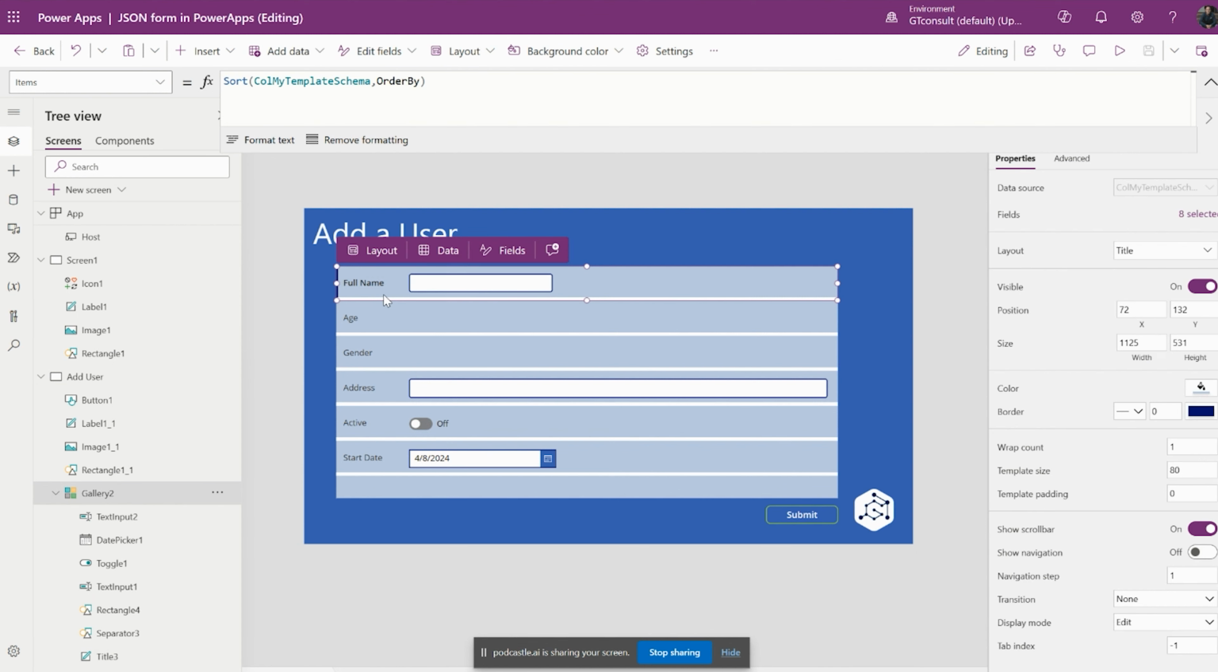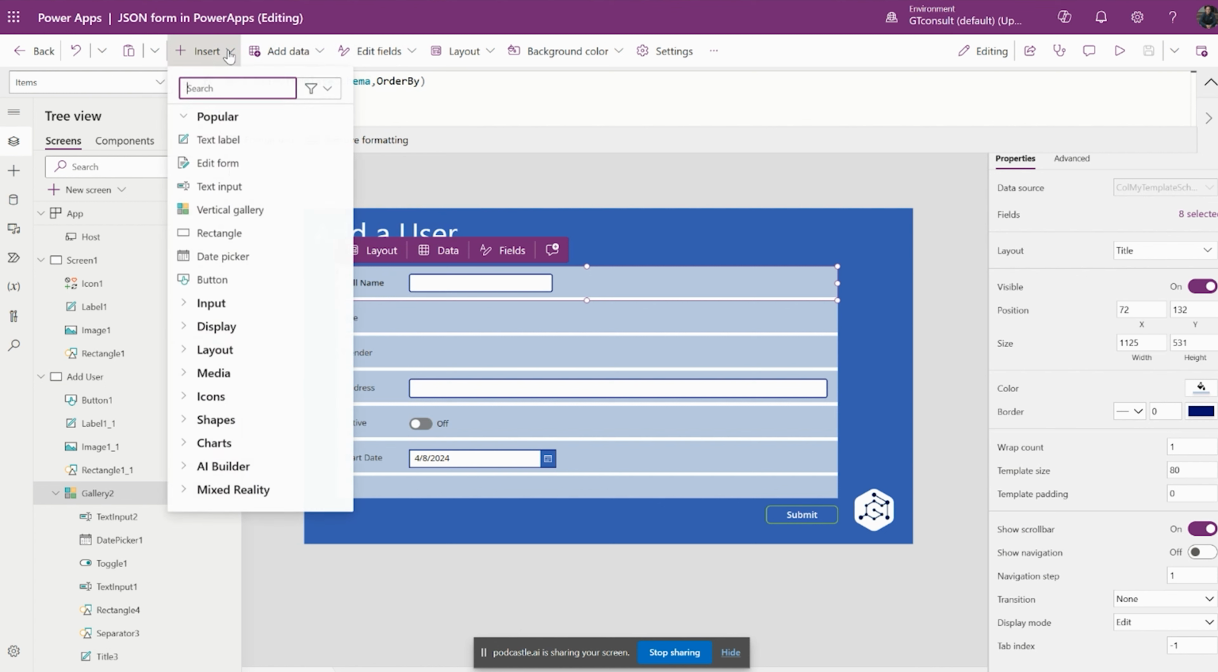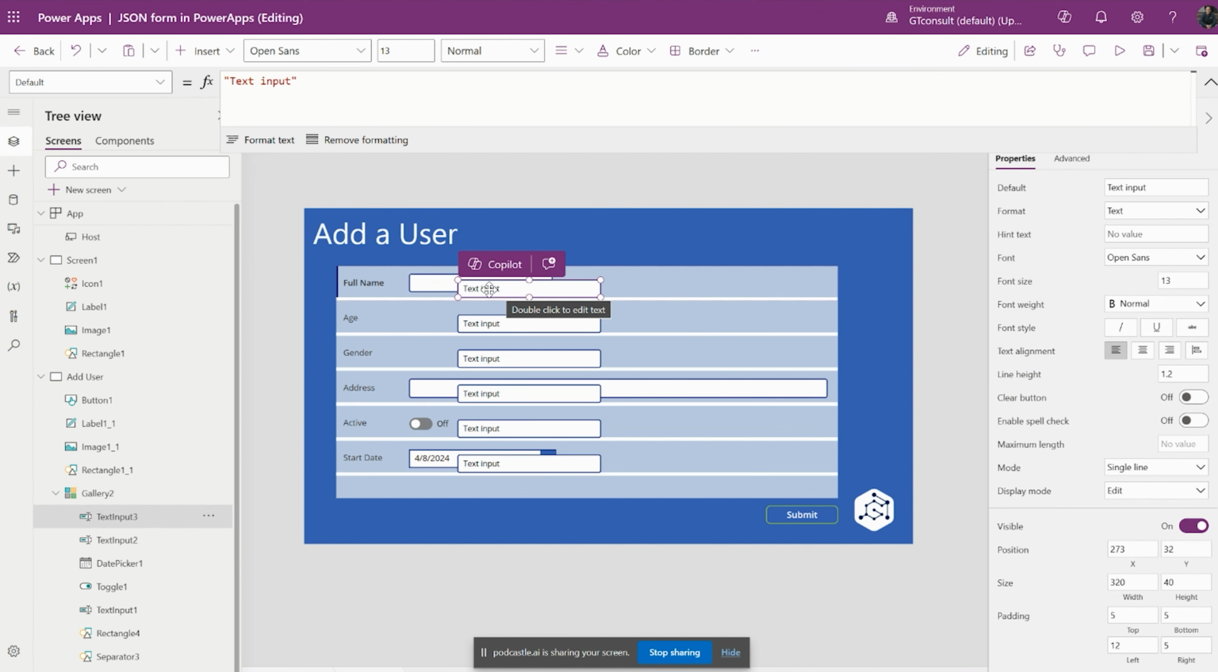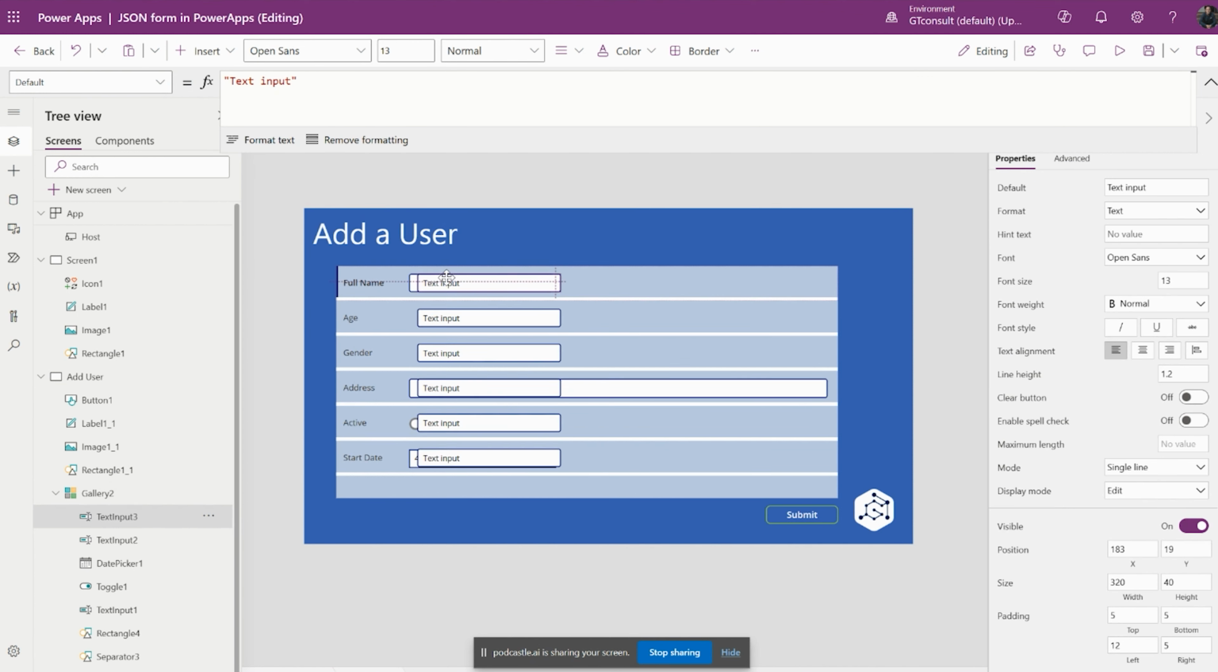Well, let's go and add one for age. So what I'm going to do is I'm going to insert an input, and it's going to be a text input for age. So I'll go and drop that input in there, and you'll notice it actually adds it to every single item. Okay, so this I want to be age. So firstly, I don't want a default value, so let's go and get rid of the default value here.